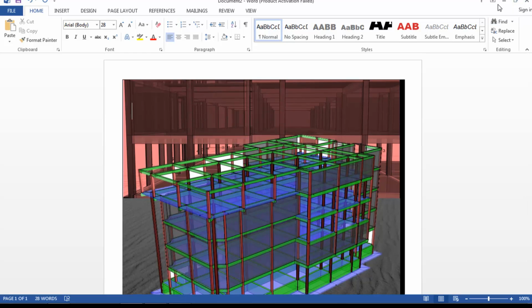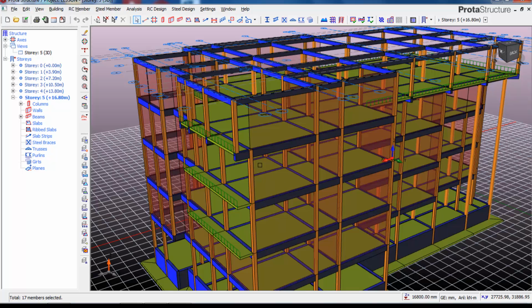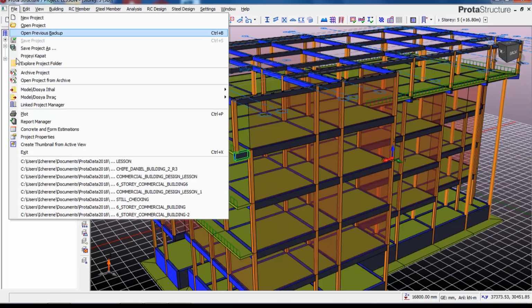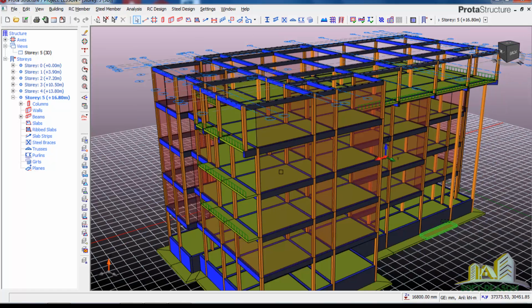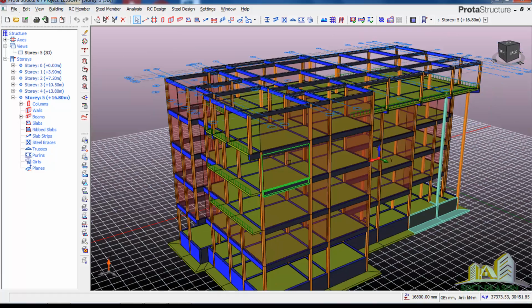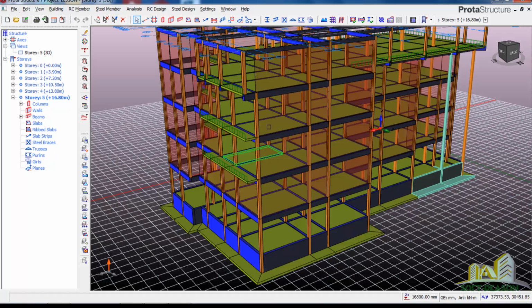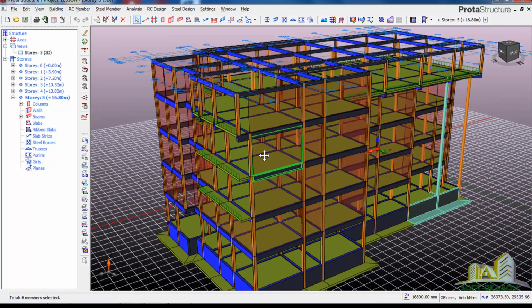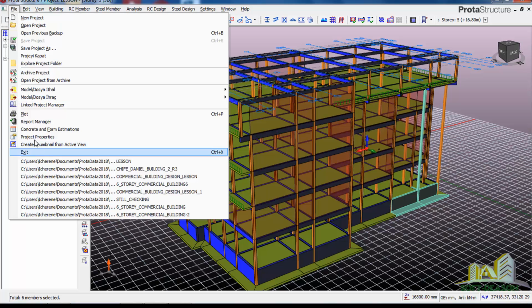I will minimize this and bring up the Protastructure, so you can have something like this. When you get something like this in 3D, then you go to file and then create thumbnail from active view. You can also shift it inward so as to get a full view of it, just like this. Then you go back to file and take a picture.